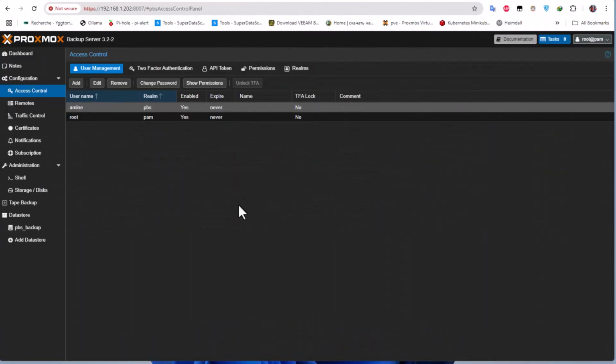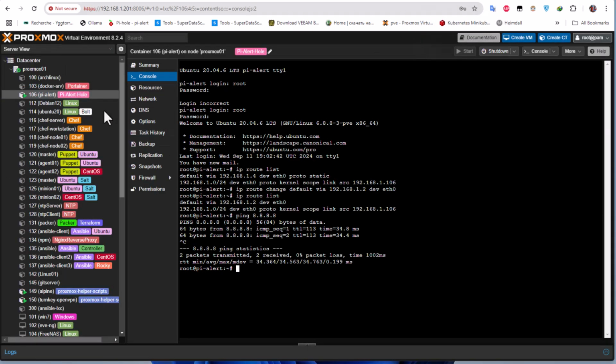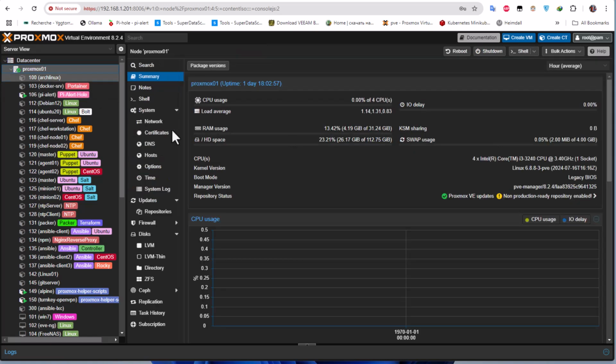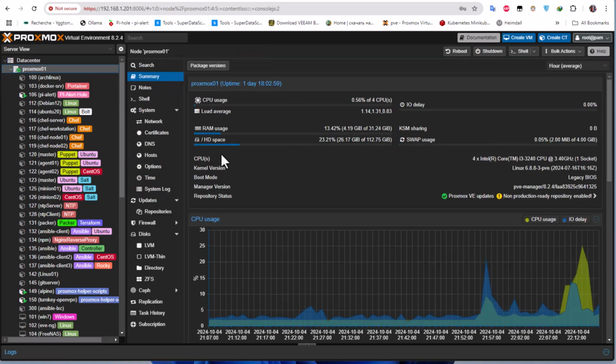So now let's do some real backup and restore on our Proxmox server. So here I will leave our Proxmox Backup Server and I will go back to my Proxmox server. So this is the Proxmox virtual environment. In order to do backups, we have two methods or two locations where we can do that. We can do it directly on the VM or the container that we want to backup. So I will show you now how we can do it.